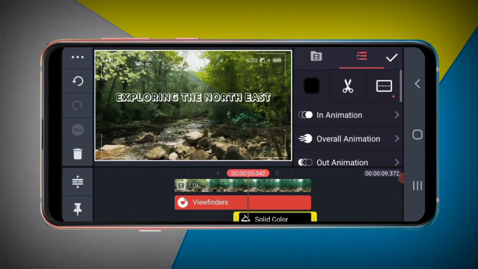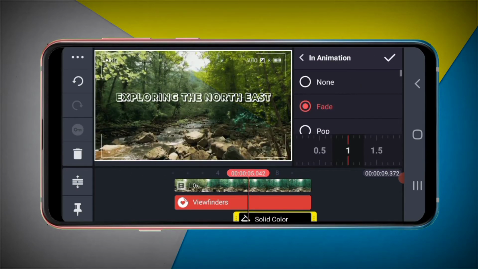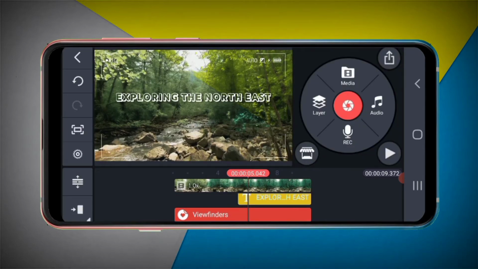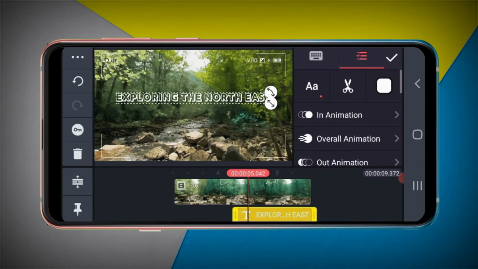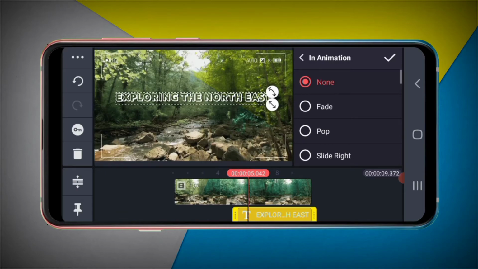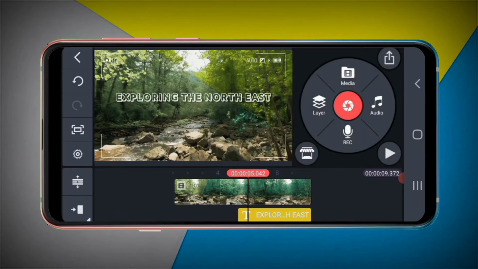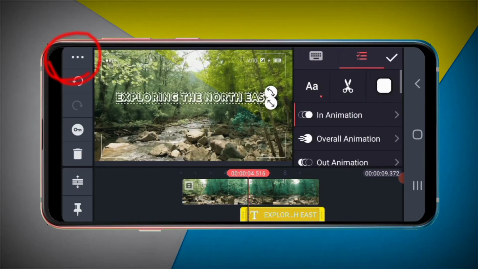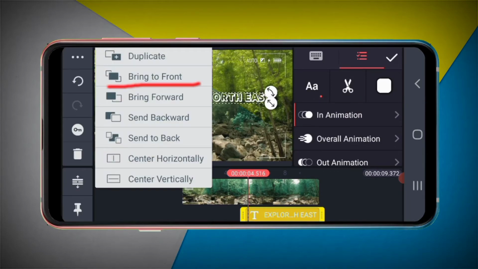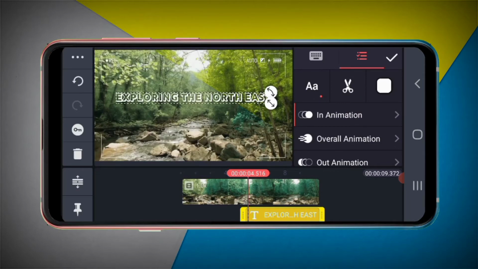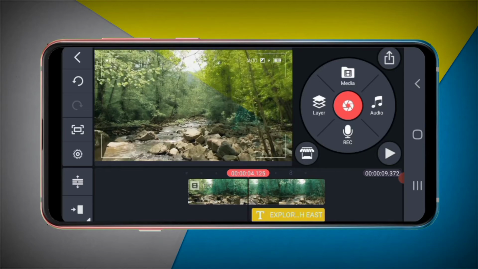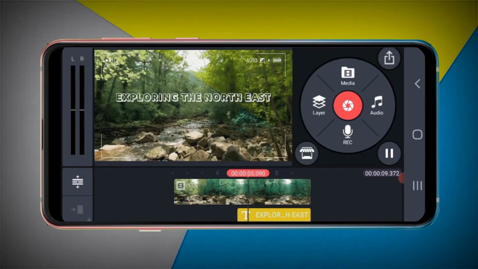Now I add a fade in effect. Now here also add the fade in effect. Now let me bring the text to the front. So select the text, tap on 3 dots top left and select Bring to Front. Let's see how it looks now.